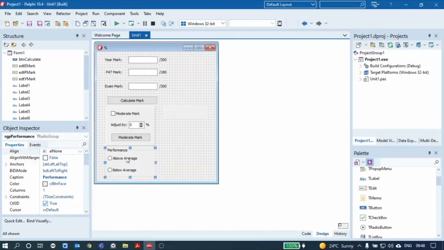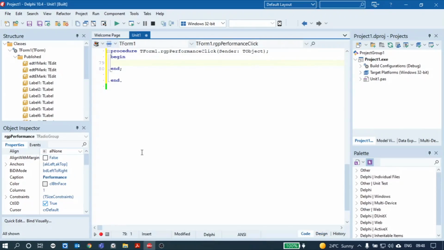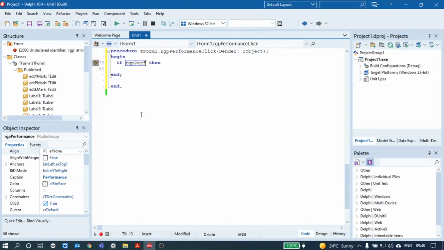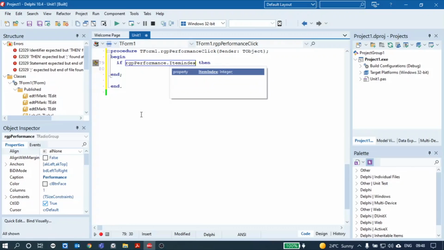If they select above average, which is the first option, we are going to just add some text after their mark. We're going to say, well done, your mark was above average. However, if they select below, we're going to say, your mark was below average. Now, how do we know which one the user selected? The first or the second option? We have to say, okay, if RGP performance, that's the name of the radio group, dot item index. Remember that. Whenever we work with a radio group, we work with dot item index.